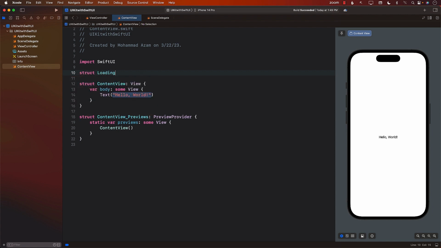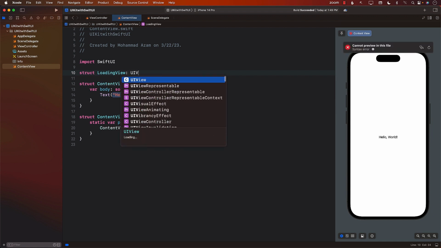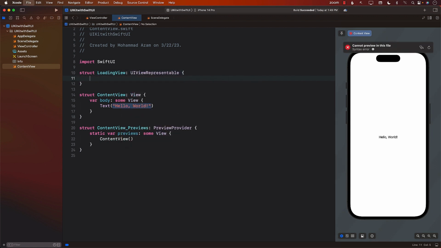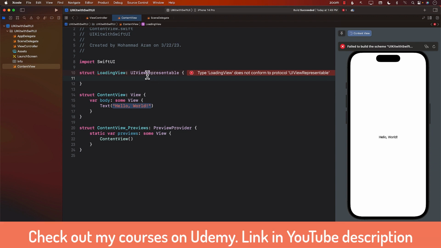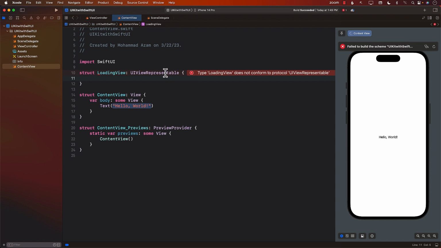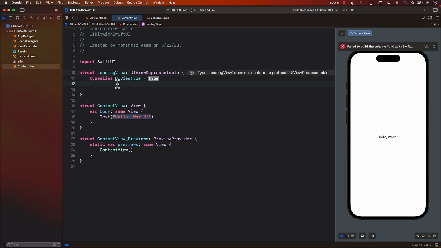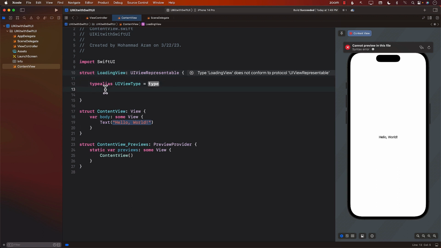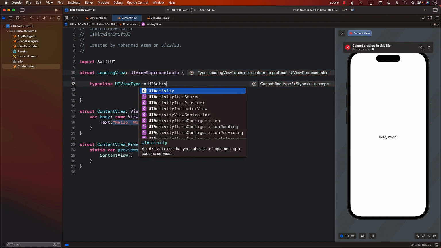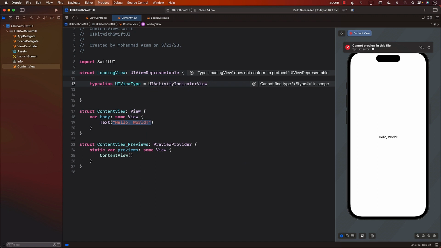That is what we're going to call our view. It will be UIViewRepresentable. That is what allows our view to be imported into a SwiftUI application. UIViewRepresentable is a protocol, so we must conform to all the different conformances that it provides. The first thing it's telling us is the UIViewType. Well, what kind of view are you trying to give us? So I can go ahead and say UIActivityIndicatorView.